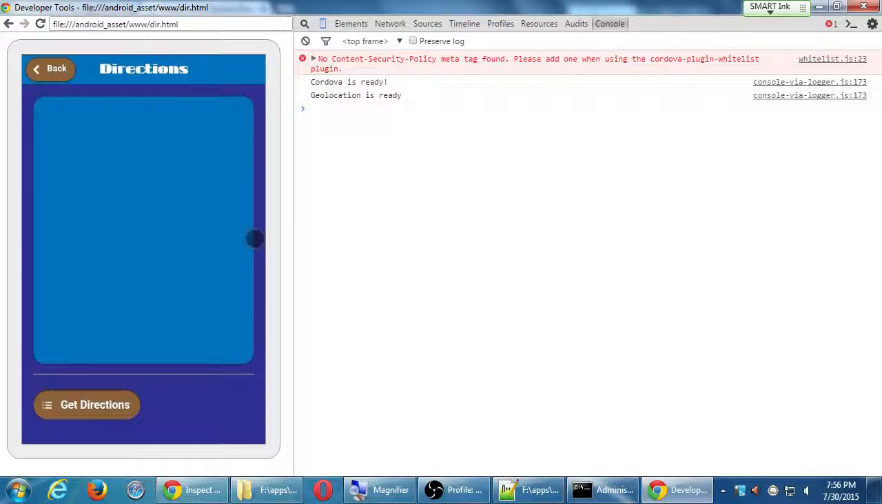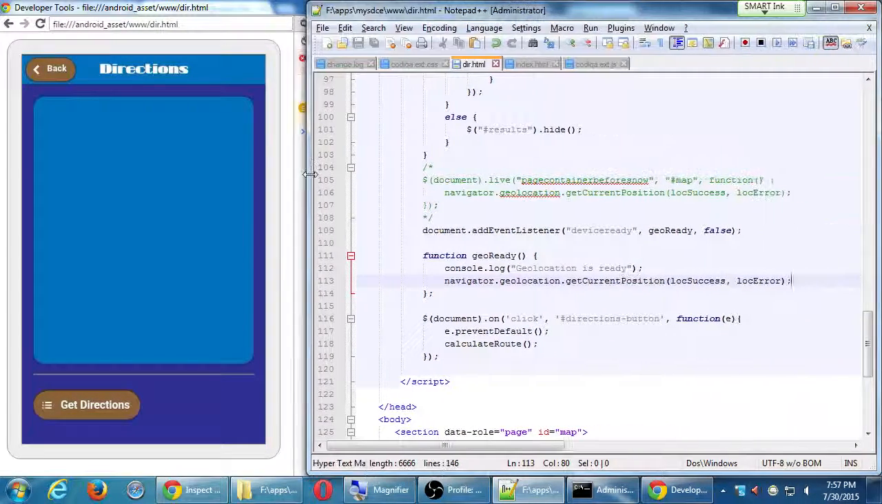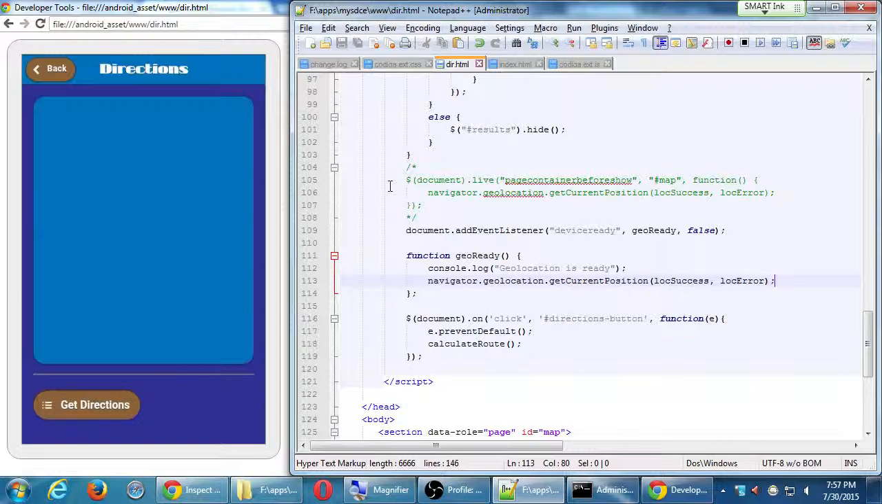Geolocation is ready appears, which at the very least tells me that device is ready. If device is ready, then it would say geolocation is ready, and then now it's trying to get the coordinates. So for those of you that it worked, what does it do now? Does it still work, or does it not pull the map in anymore? No more map? You didn't change it, okay.